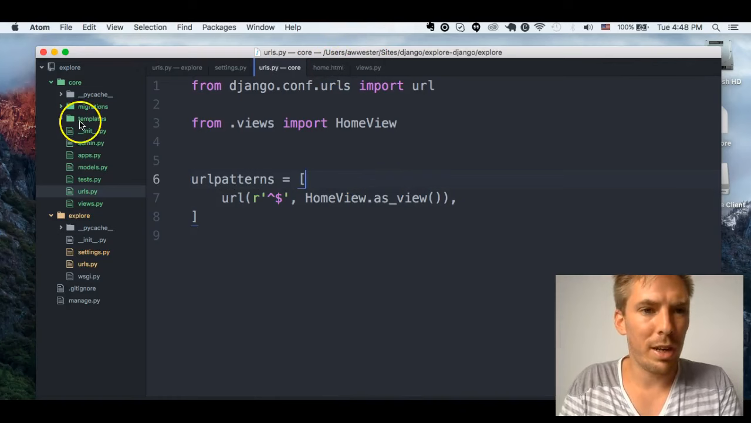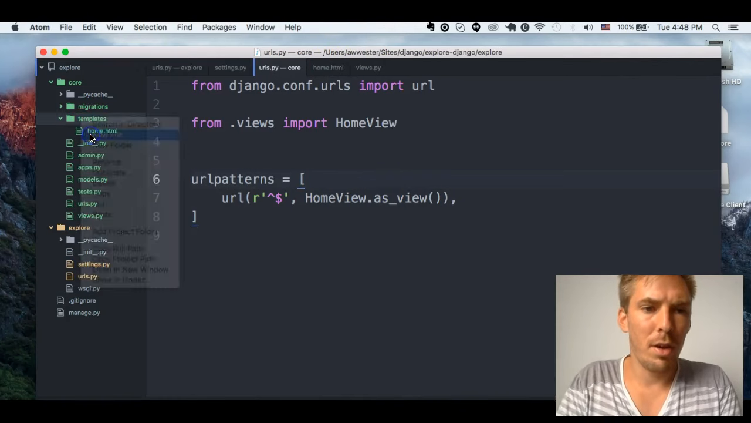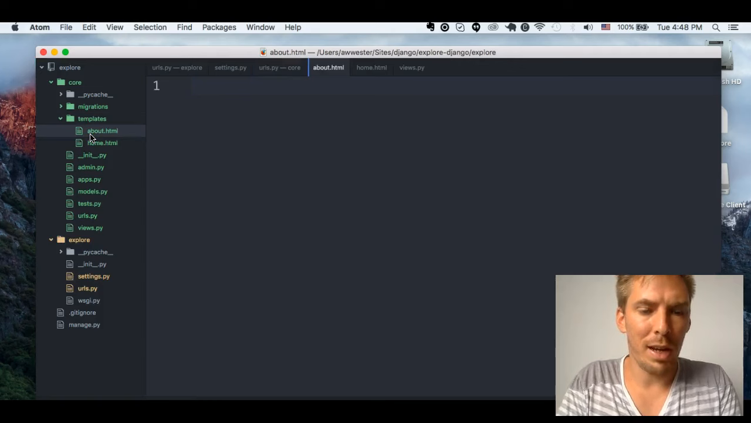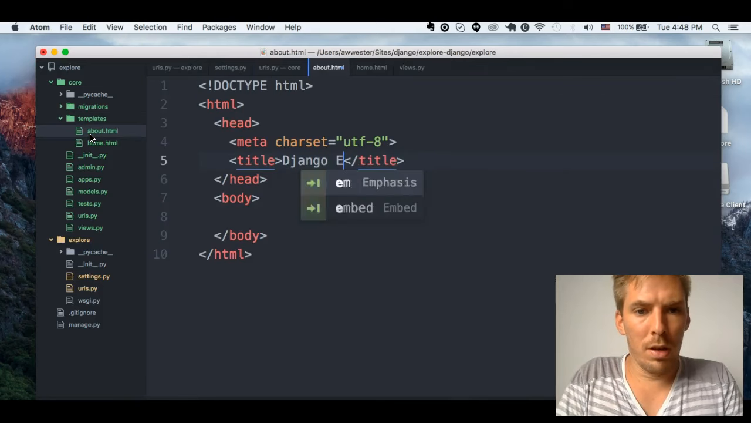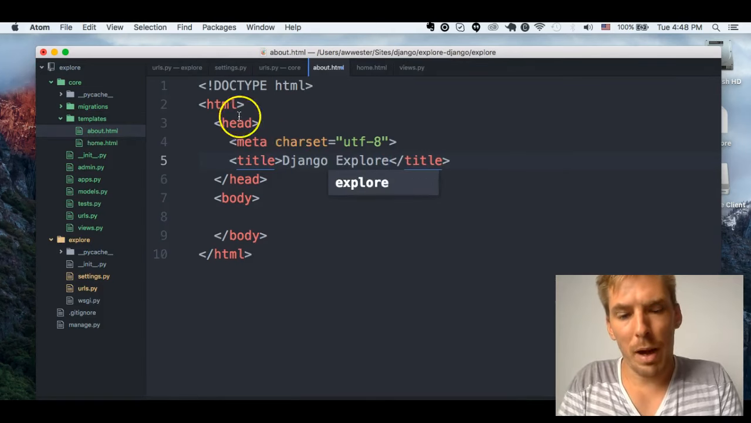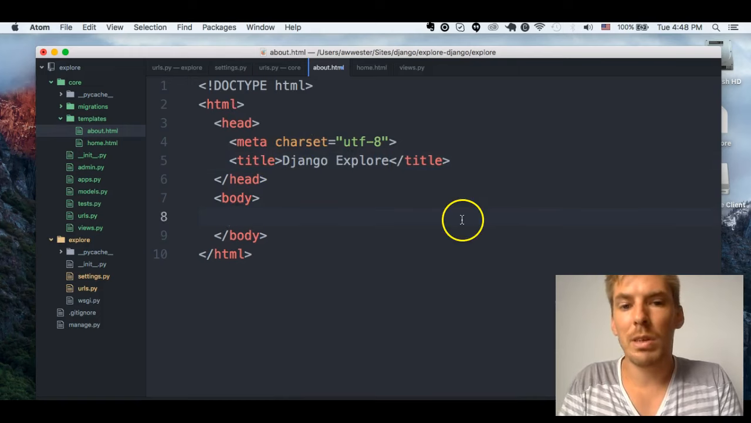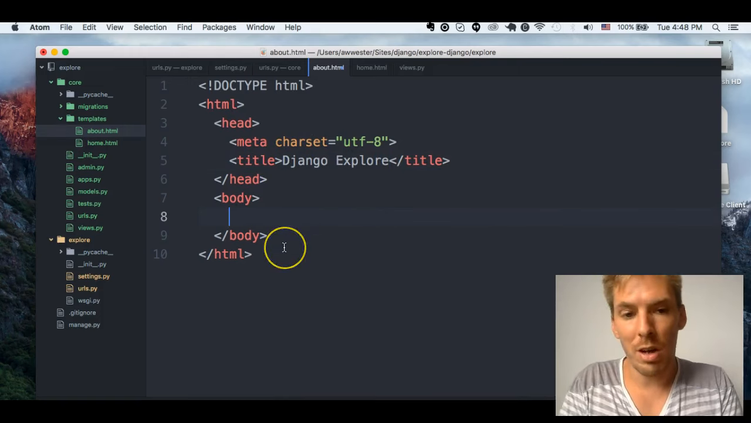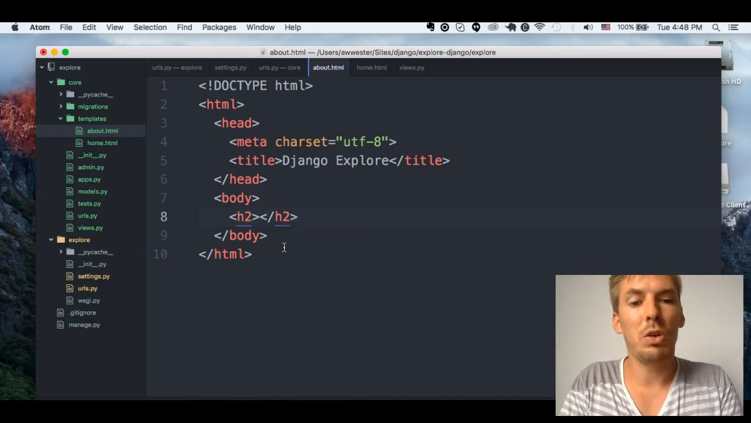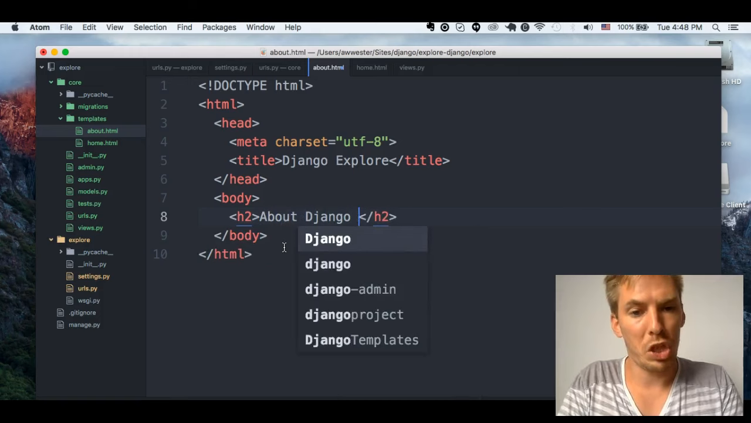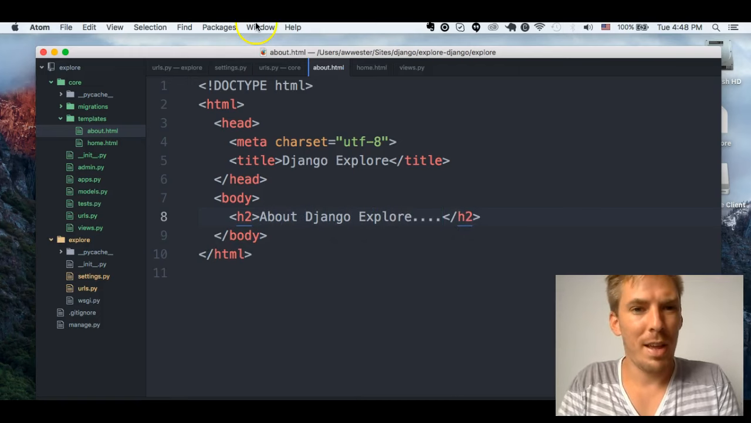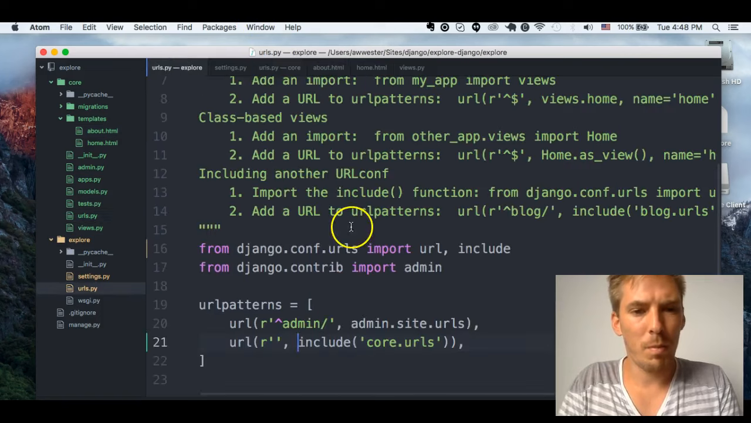And let's also create another one called about. We file about.html and go explore. Now you see I'm repeating stuff. We are going to learn how to extend later on, but for now we're just going to put in the full HTML document. And let's do h2 about Django Explore, right? And let's see, we're done with that.